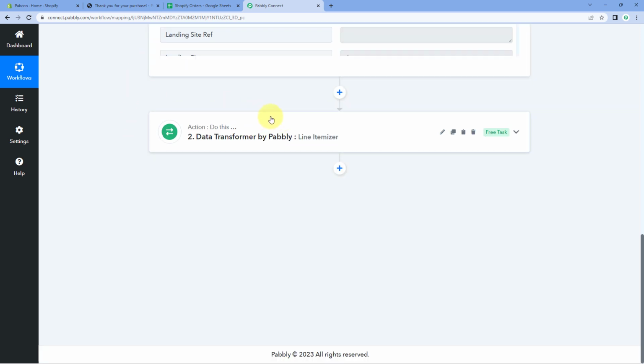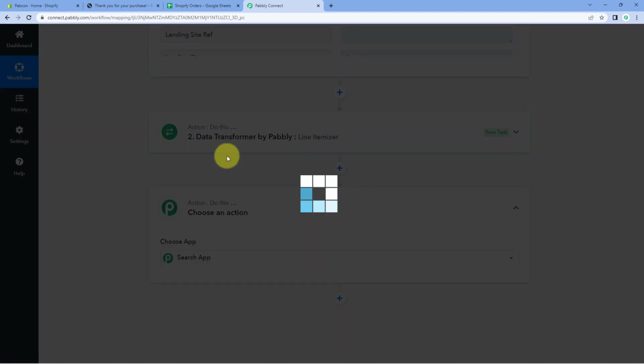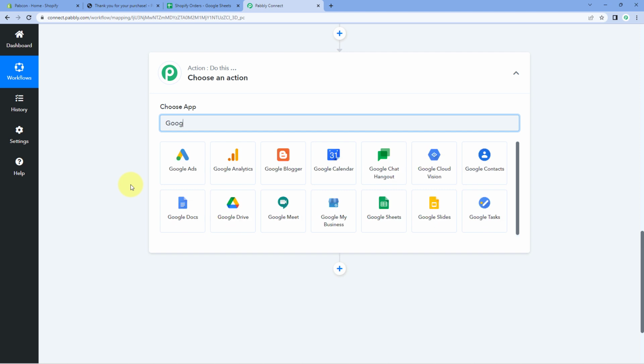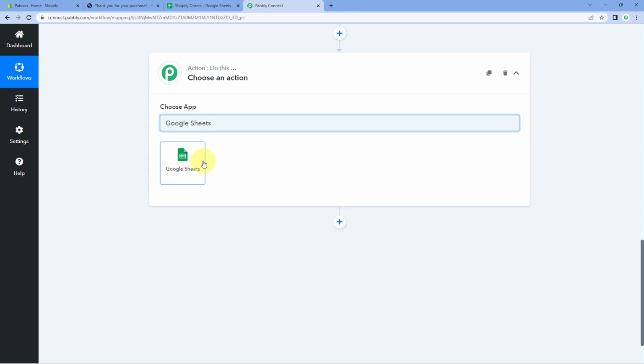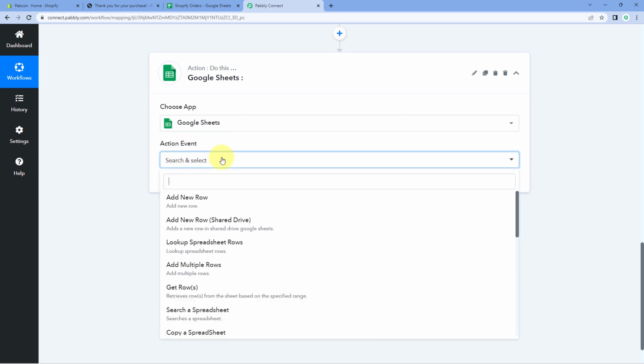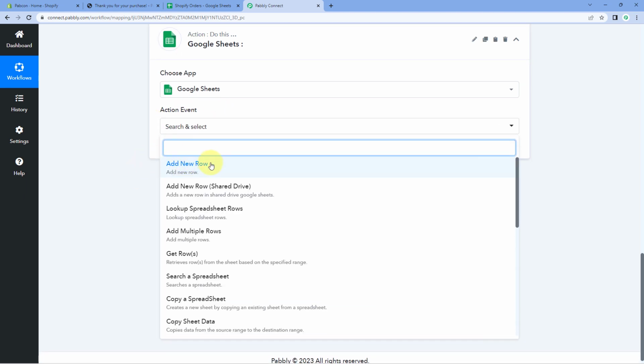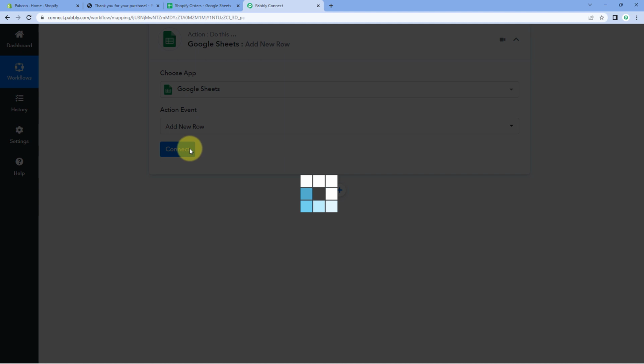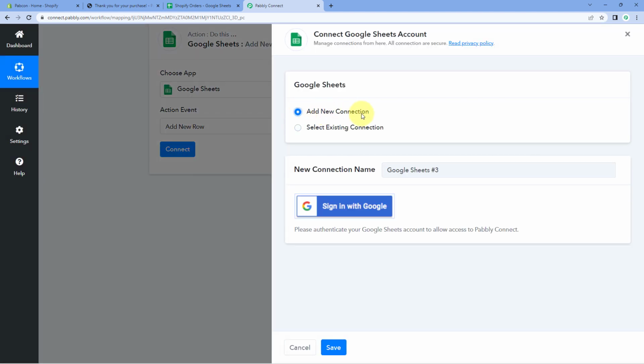In our final step, we want to send all of these details of our order to Google Sheets. For that, just click on the Add Action Step button. Here in Choose App, search for Google Sheets and select it. After that, from the Action Event drop-down, select Add New Row. Click on Connect and select Add New Connection.